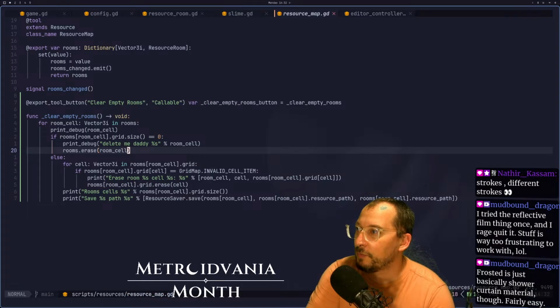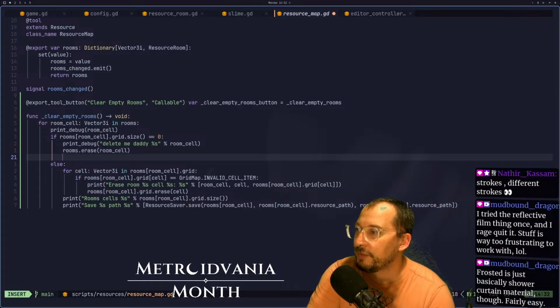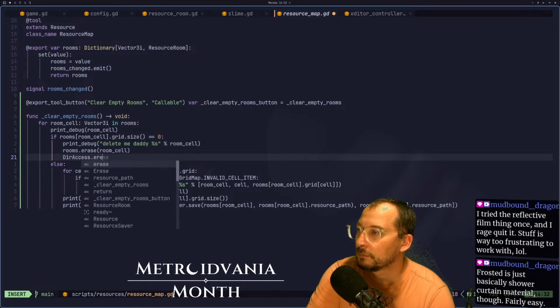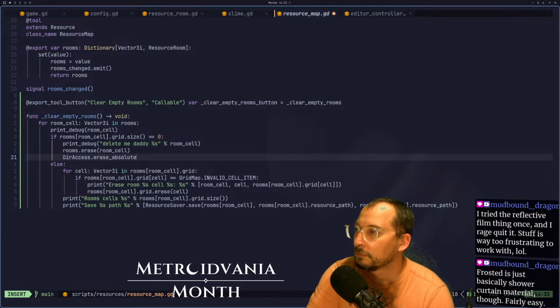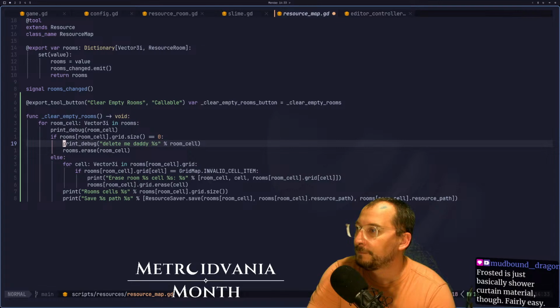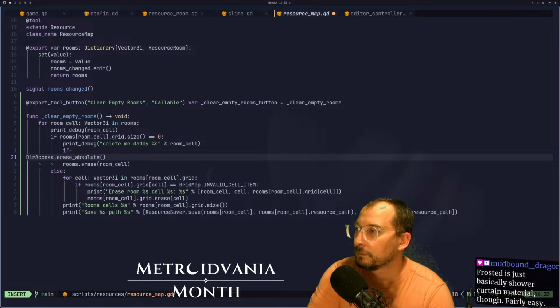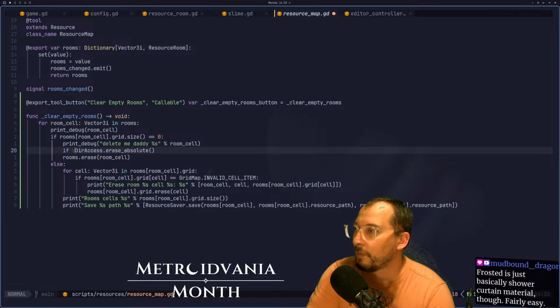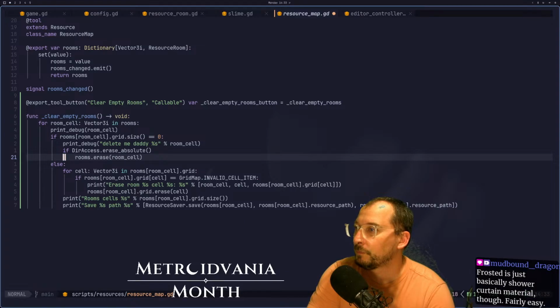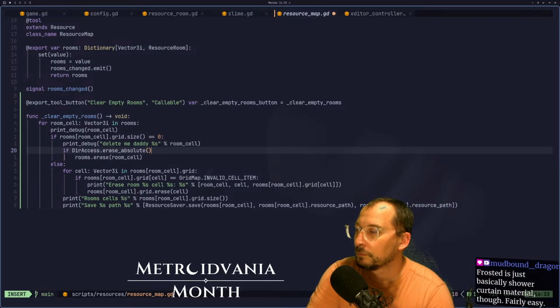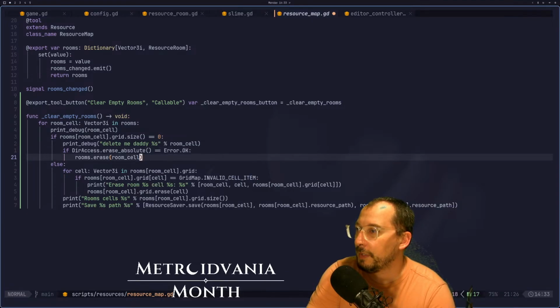So we're deleting the room cell, and then the resource itself we're going to delete, only if we have no error.